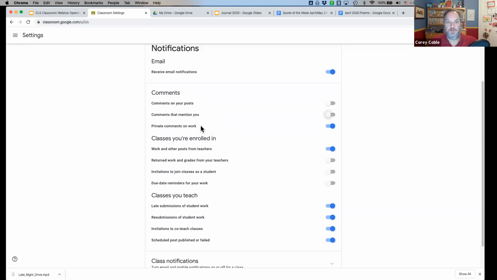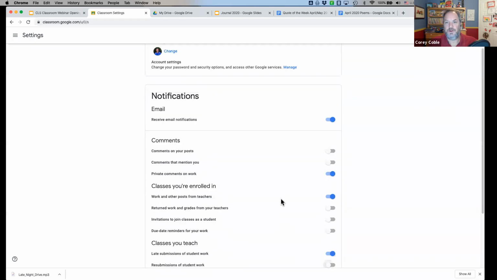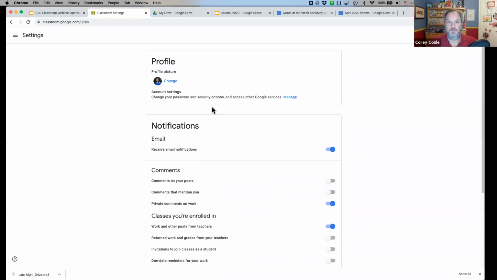I'll get emails from the students from Google Classroom actually saying that a student left a private comment. Down at the bottom here, late work as well. Once we're back in the classroom, this is a great place to get email notifications when a student turns in work late, or if they resubmit. Maybe I don't want to have an email every time a student resubmits their work. And then some other stuff like that. And here, you can turn on or off any of these items that you want.